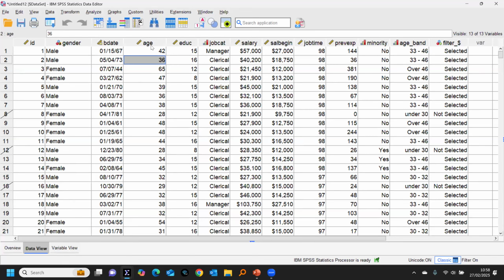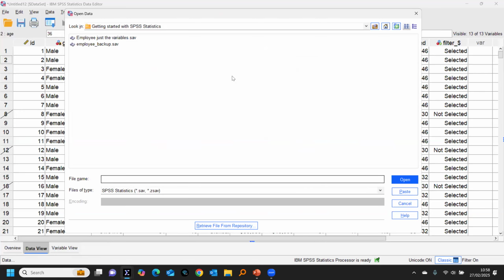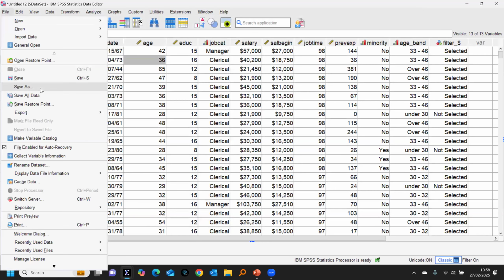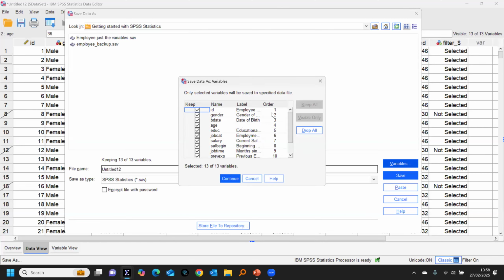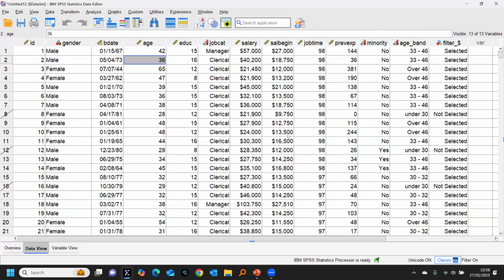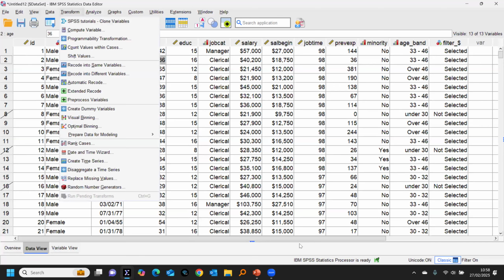There are different ways in which you can do it. For example, if I go File, Save As, then Variables here, I can change the order of them. So once I've read in my file and applied my template, I can change the order here and tell it what order I want it to save them in. I could make that part of the syntax. There are lots of different ways in which you can use syntax to move the order of the data around.